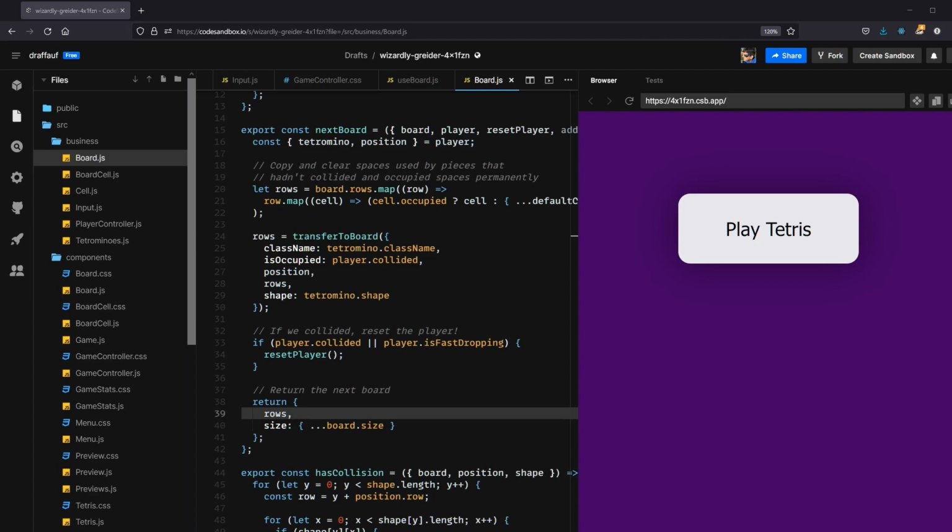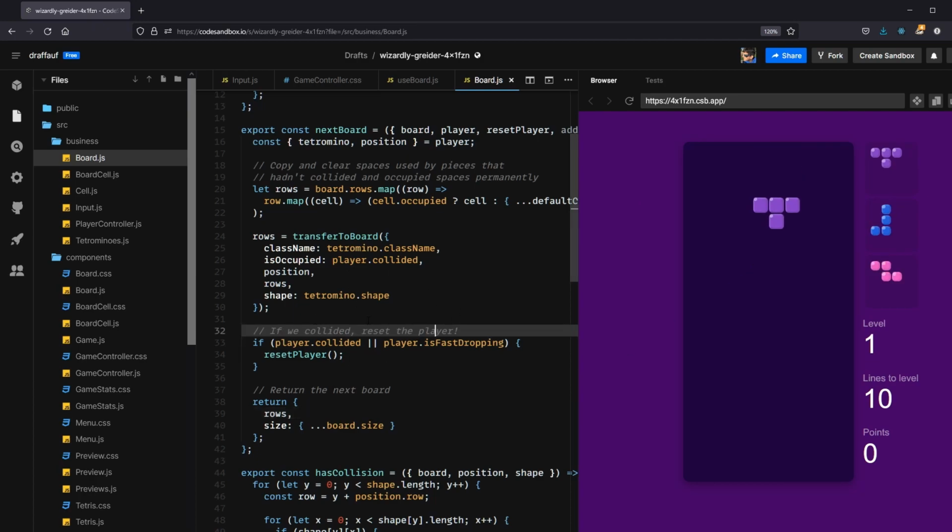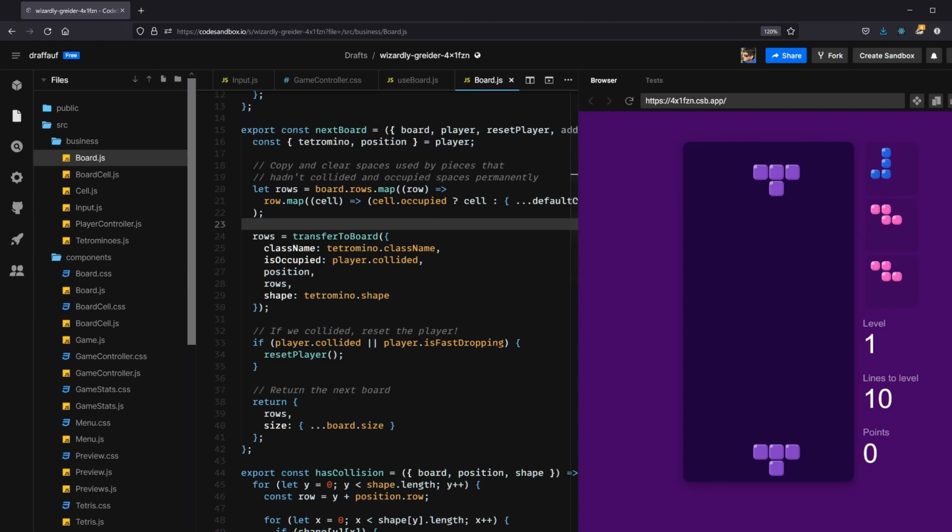Okay, so now we're looking at fast drop. I think the reason that the pieces are just disappearing if we try to fast drop with space comes down to what's happening inside next board. When we're figuring out the next board, we need to take fast dropping into account. You can see, for example, here we do a reset of the player when we fast drop. And we need to do a few things to accommodate the fast drop and the ghost.